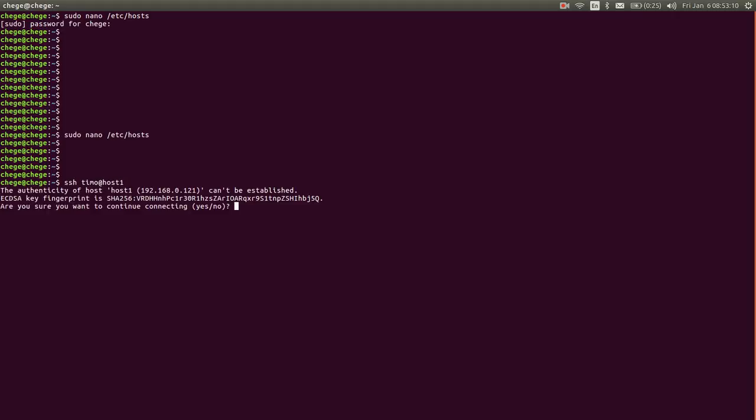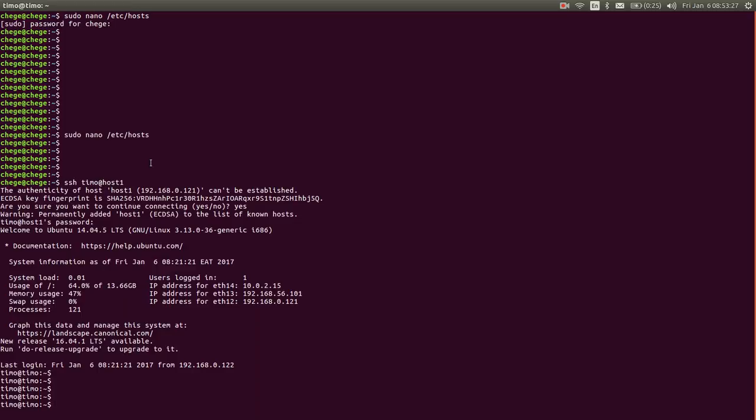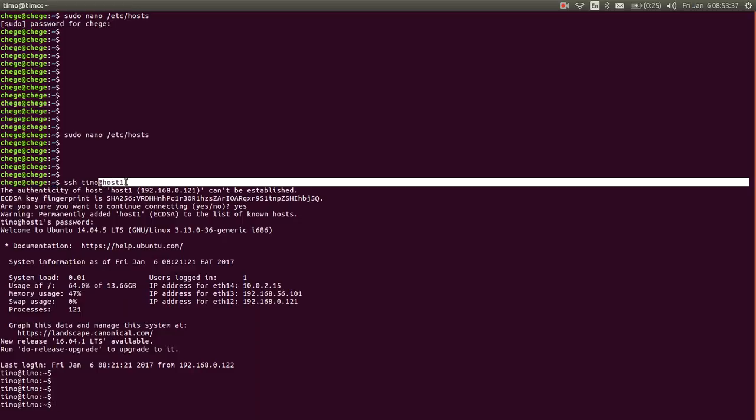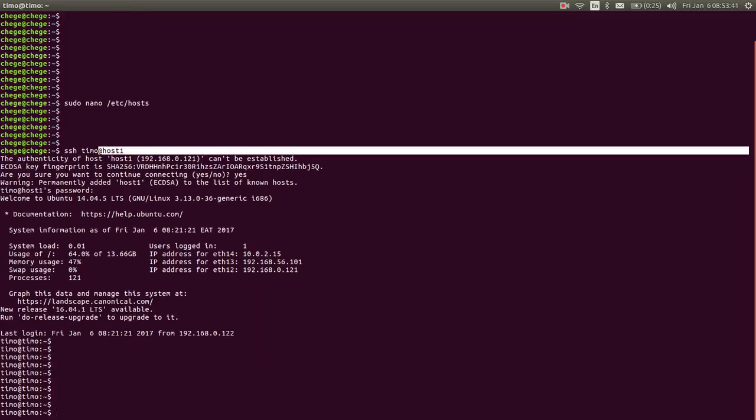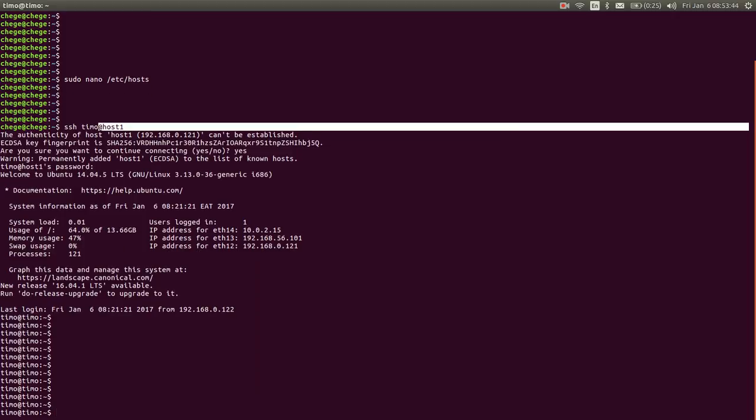If this is your first time, it's going to ask you to accept the ECDSA fingerprint. So just type in yes, and then you type in the password for that machine. Host1 can be your IP address, your domain name, the name of your machine, etc. So host1 is pointing to 192.168.0.121. That's the simplest way of connecting to a machine.